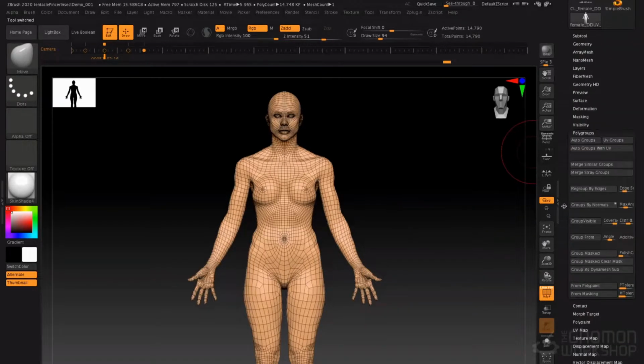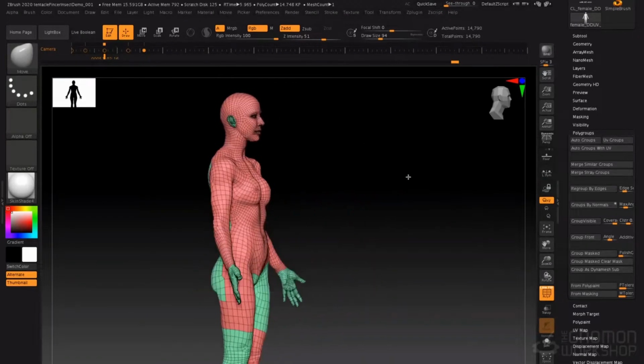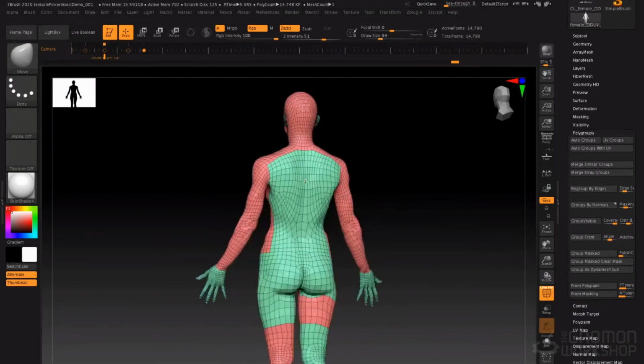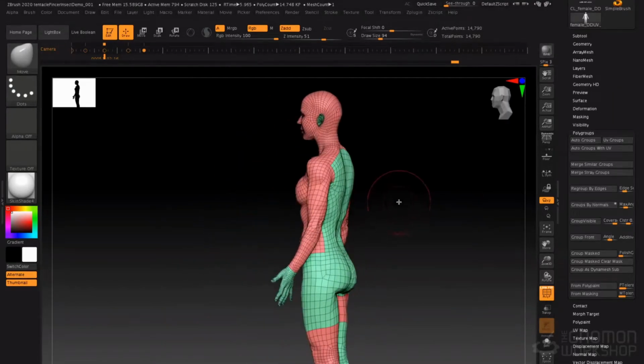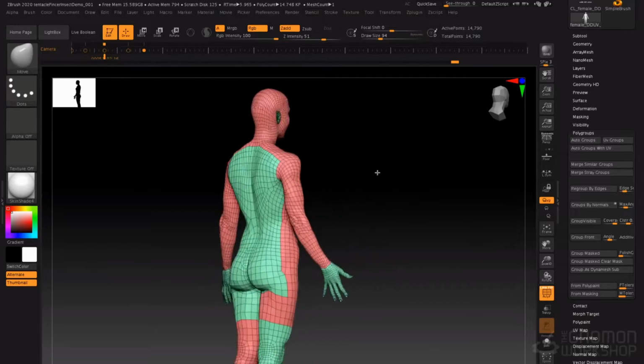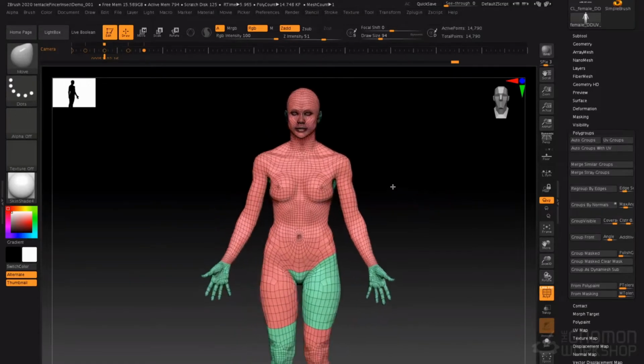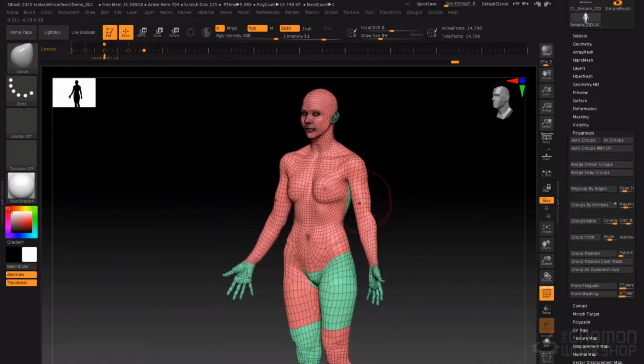And there is an option here to polygroup based on UV. So if I do UV group, every UV region gets its own polygroup. Now this can be very, very handy to organize complex meshes or just to create very quickly and easily polygroup tags that I can utilize as I'm sculpting.